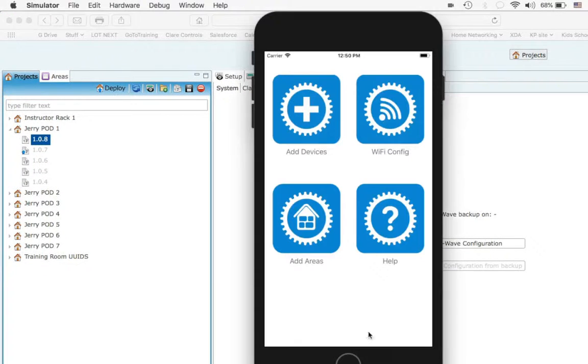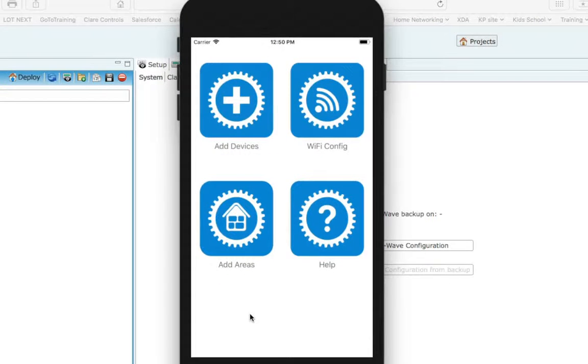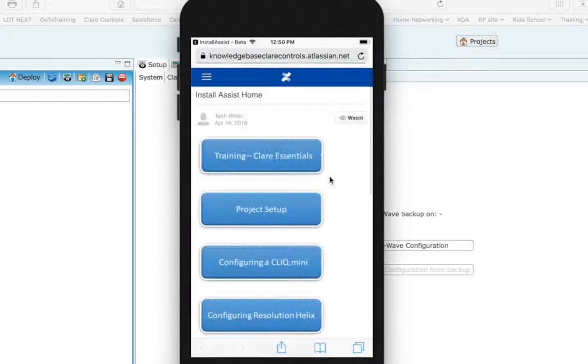Next thing, the Install Assist tool. This is now what the Install Assist tool is going to look like when you log in. You're going to see the add devices and the Wi-Fi config. It used to be the top and the bottom; they're now on the sides. We have an add areas, and this really cool feature that we've now included in here is help. You tap on the help, it brings you right out here, and you've got easily accessible buttons. They did a great job on this. As you can see, you can scroll through and click on any of these. If you want to set up a project, you're configuring a click, or if you want to check out some of the training modules as a refresher, you can do that as well.